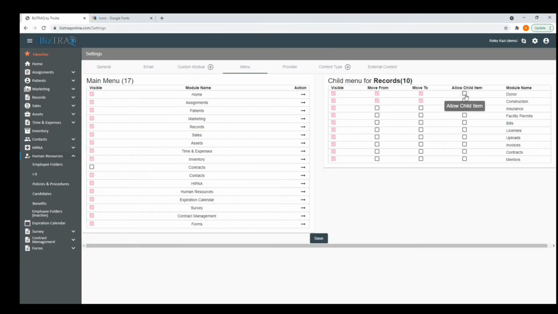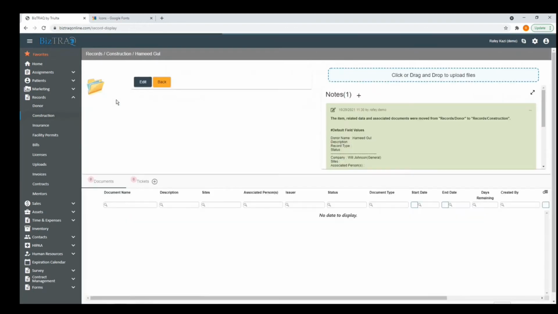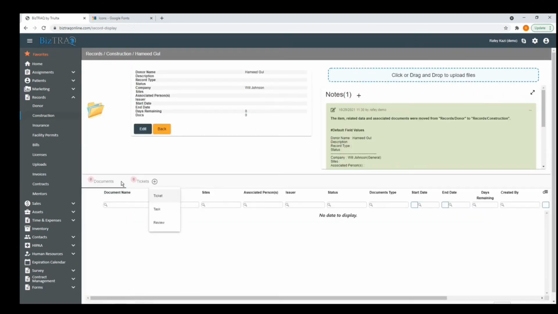Now, there is this thing called child item, and child item is a concept that you need to understand. If you look at this record, we moved something to construction. This is Hamid Gulgai. If you click on the item, you see it's only documents and tickets, which means that when you have documents, you drag the documents here, and the documents will go into this Hamid Gulgai's documents.